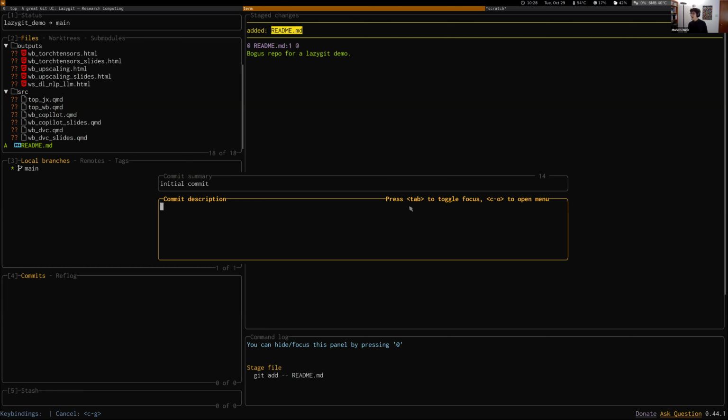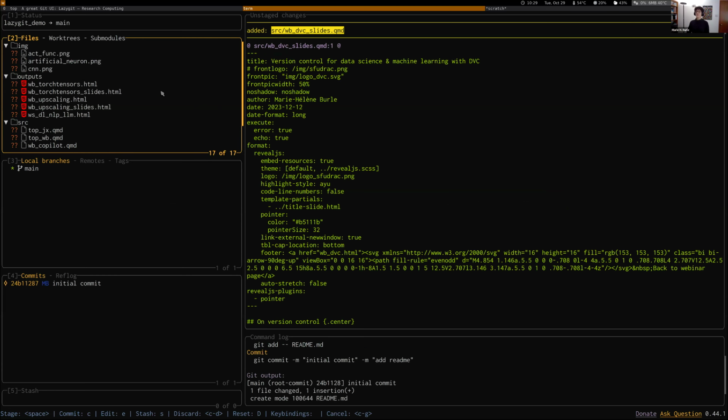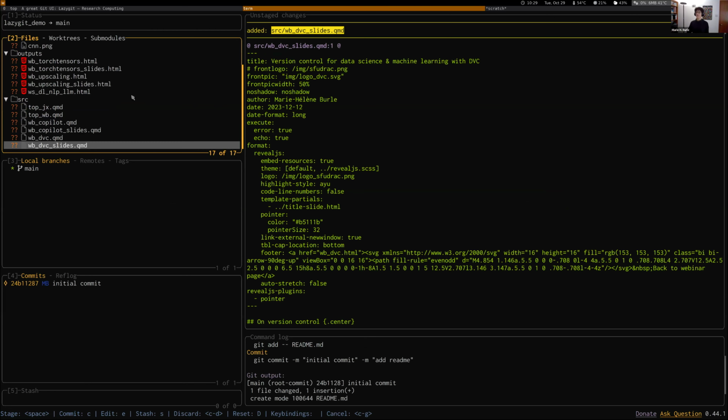And notice how you have some little helps along the way. Like for instance, press tab to toggle focus. So I am reminded how to move from one to the other. And here I could type add readme. Okay. And if I press enter, I have created a first commit. So what has happened? The README file has disappeared from my working space because there is no new change. It's clean as far as Git is concerned.